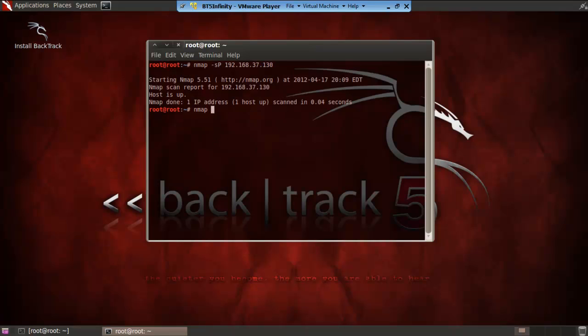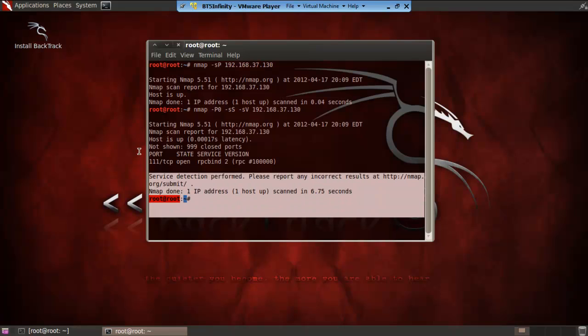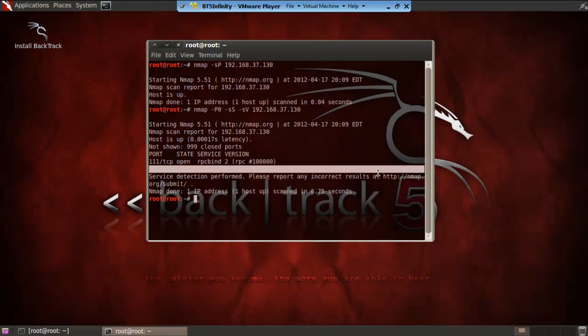Then you do nmap space hyphen capital P 0 space hyphen small s capital S space hyphen small s capital V, and then you put in the IP again. As you can see, it started to scan it again already. As you see, it shows a more detailed result. So 111, the port is open, the RPC bind, that kind of stuff. So it's performed. Please note any incorrect results.